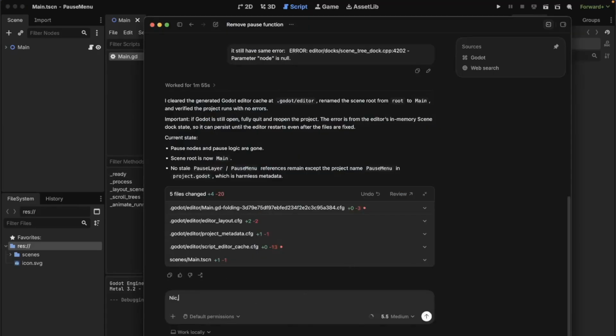AI MCP tools like Codex can help you quickly refactor, remove systems, clean scripts, and speed up development inside Godot.